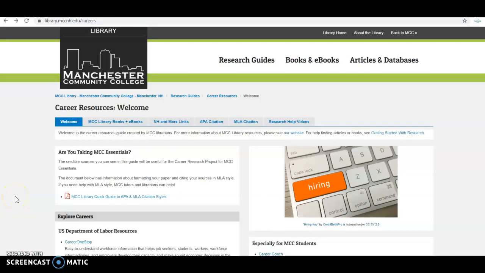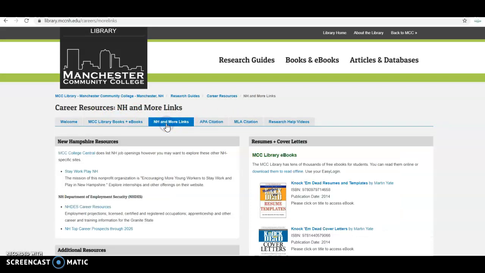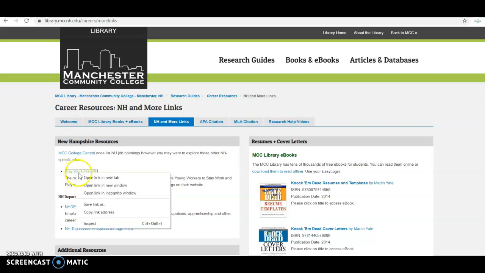Back on our career resources guide, you'll see that there are some other tabs here, such as how to find books and ebooks on the subject, some citation help, but we also have some information on careers that are specifically in New Hampshire, or jobs that are specifically in New Hampshire. Get an idea how the outlook is for your field here in New Hampshire. And one resource I want to look at specifically for you guys is Stay, Work, Play New Hampshire.